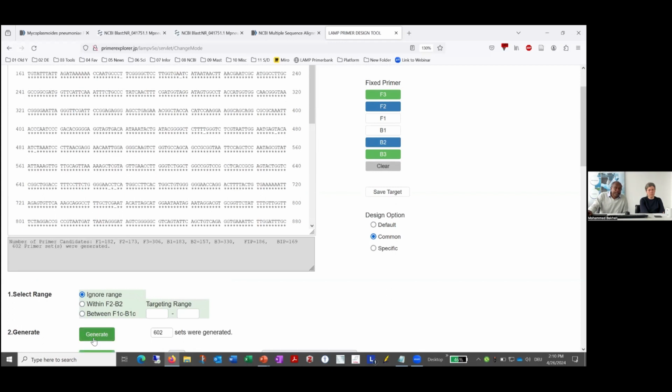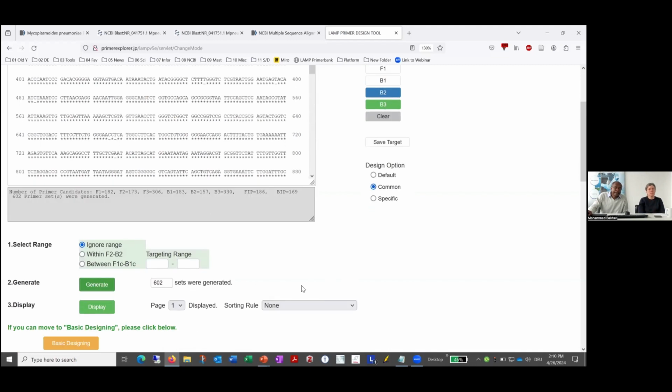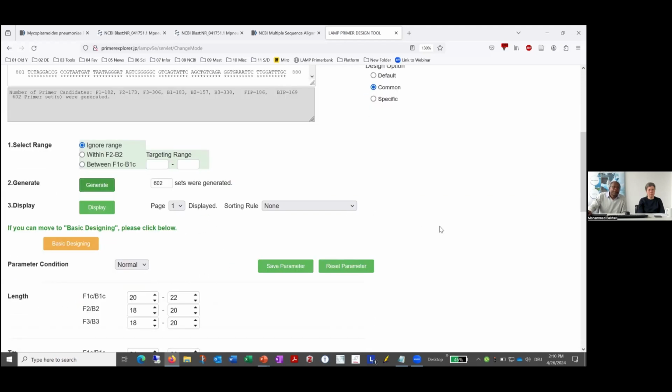That's to say, when I just press on generate, not modifying anything, this time I have 602 primer sets. Previously, I used to have only 5. Those were the 5 selected by Prime Explorer. Now it doesn't do this for me. It will say, okay, this sequence enables 602 common primers, and it's for you to choose what you want. Now let's see what we are going to choose.